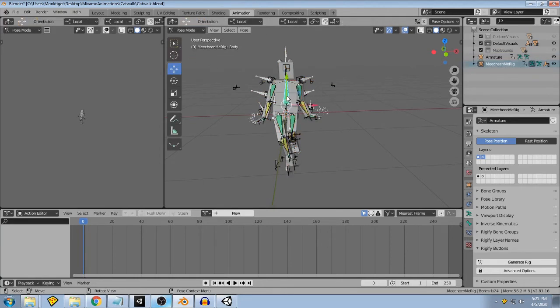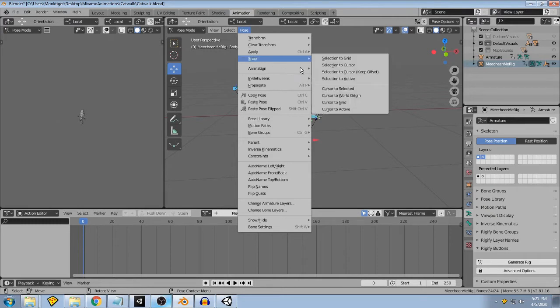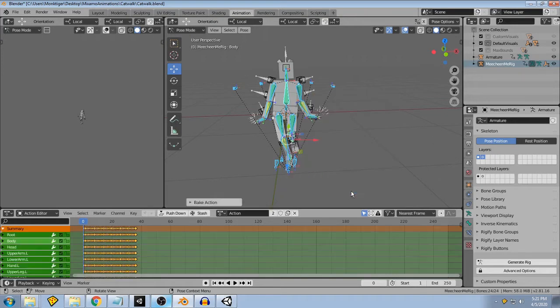So let's go back to our rig, pose. Let's select that bone, deselect, select it again, just because it might be a little bit buggy. Hit A to select all, go to pose, animation, bake action, type in 36 I think it was. Now only select the bones, make sure that's checked. Visual keying, make sure that's checked, and that should be it. Hit OK. And you should see all these keyframes here if it worked.